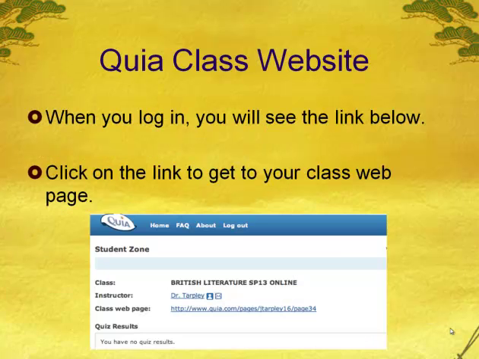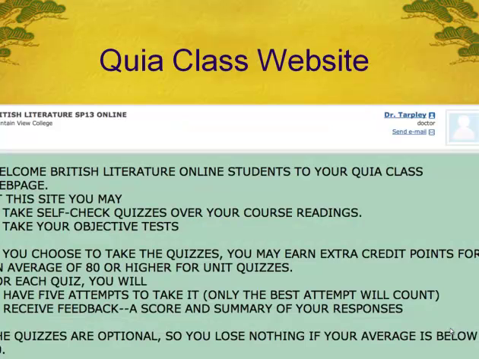When you log in to your web page, you're going to see a page that looks like this. It's going to say Dr. Tarpley, and then it's going to have a class web page. You're going to click on that link to get to your class web page. And then you'll see an announcement that looks like this. Welcome British Literature Online students to your Kia class web page.